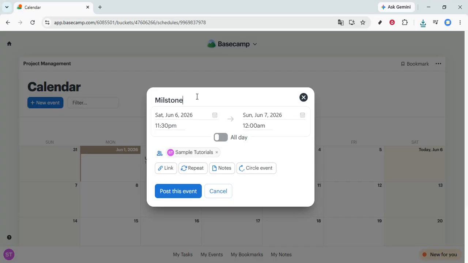In this form, you'll need to enter the name of your event. This should be a clear and concise title that accurately reflects the milestone you're setting. Keep it straightforward so that anyone glancing at the calendar understands the significance of this date.